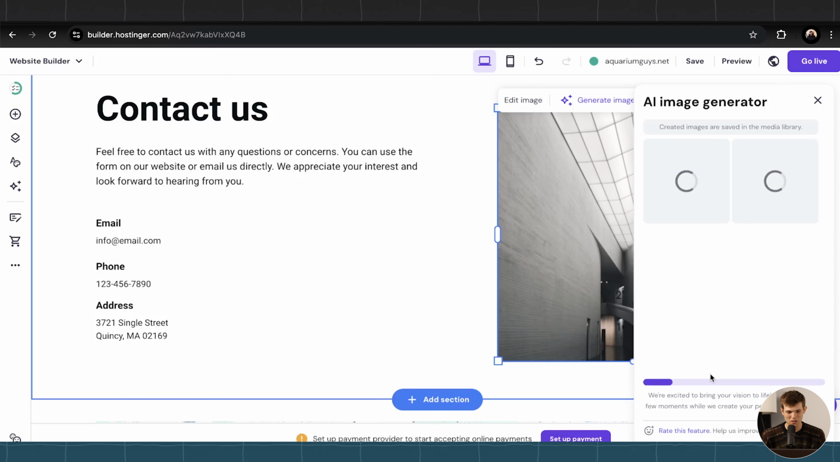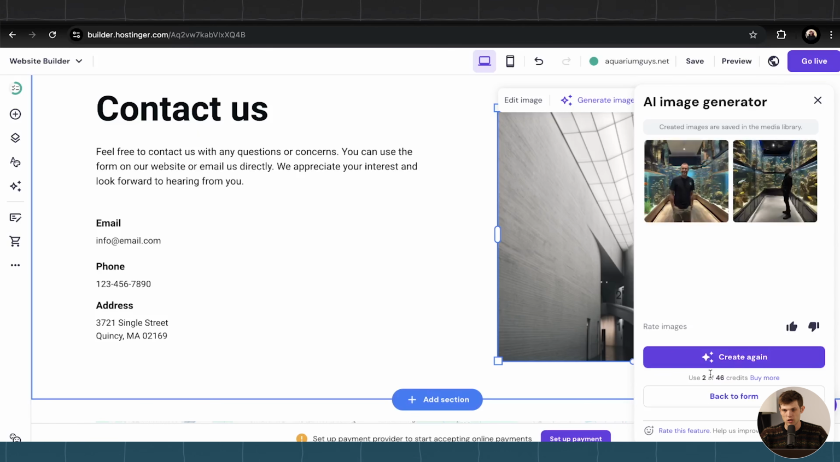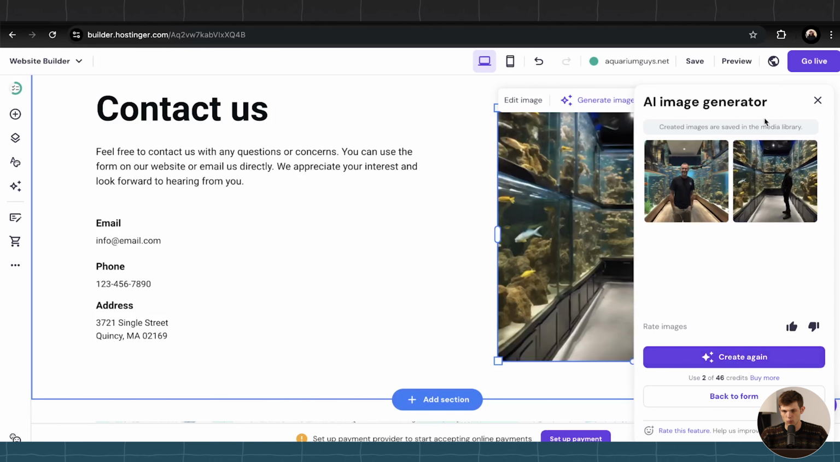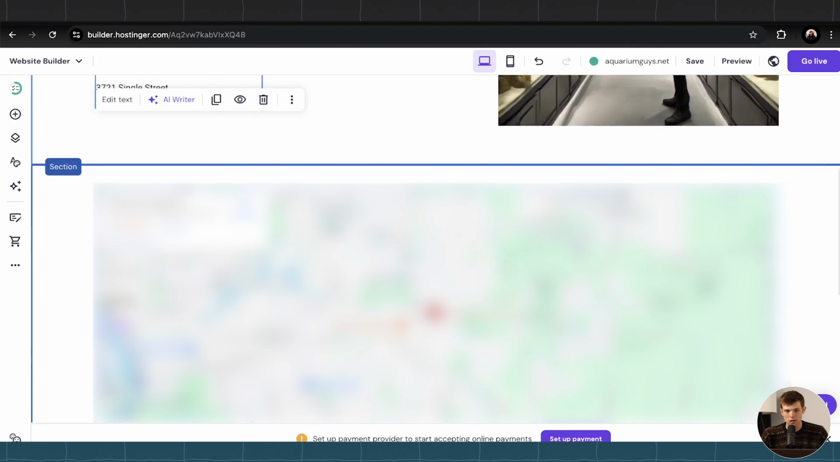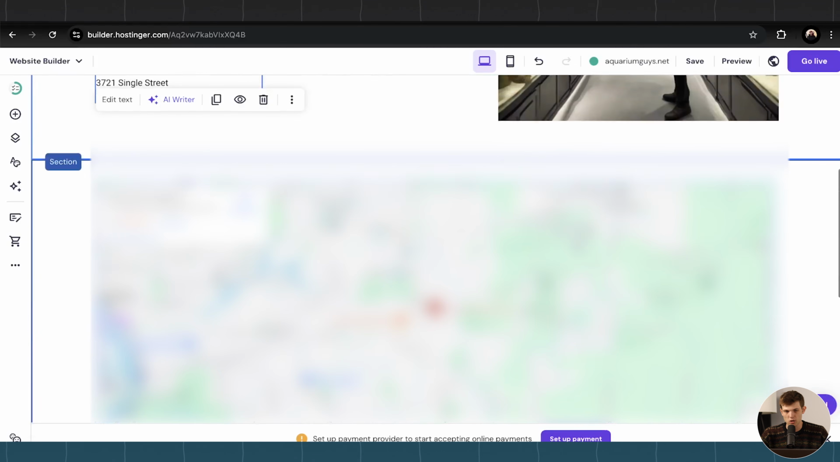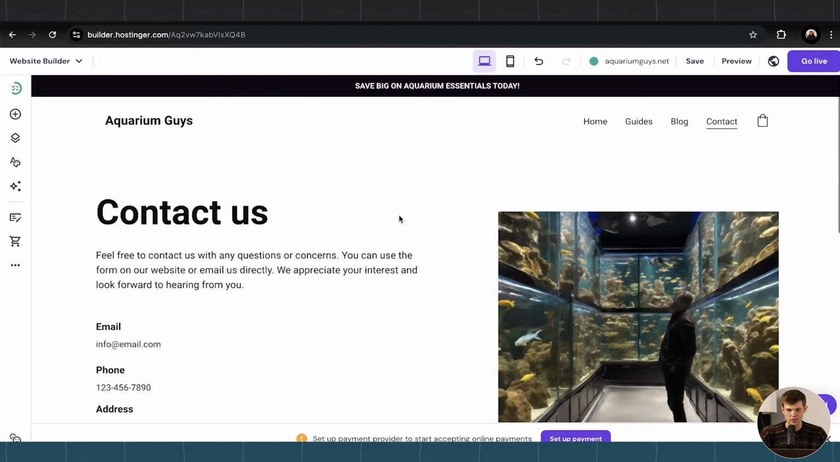So maybe I want it to be a man hanging out with 100 different aquariums that are full of fish, and we can have that as our contact us image. So maybe this is a good one here, and we can just put that in there, and we can put in our information. We can put if we have a physical location. We don't, so I don't want people showing up to my house, so I'm going to just delete that there. And yeah, so that's a contact page.